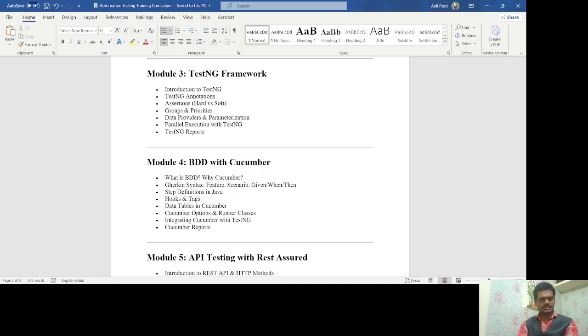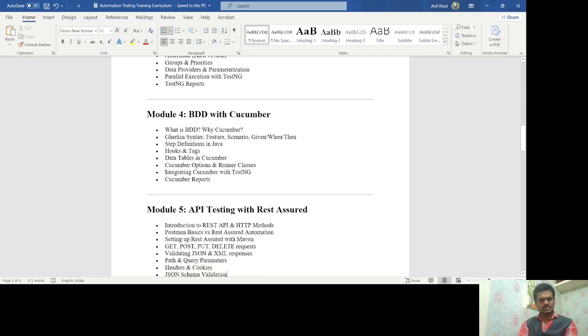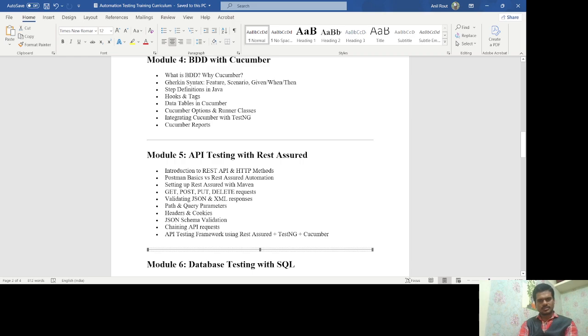Then next, BDD with Cucumber. What is BDD? Why Cucumber? Gherkin syntax, that is feature, scenario, given, when, then. Step definitions in Java, hooks and tags, data tables in Cucumber, Cucumber options and runner classes, integrating Cucumber with TestNG, and Cucumber reports. These are the things we need to learn.